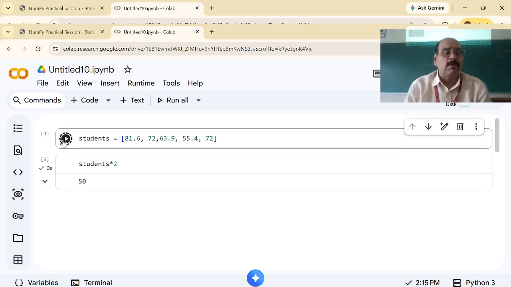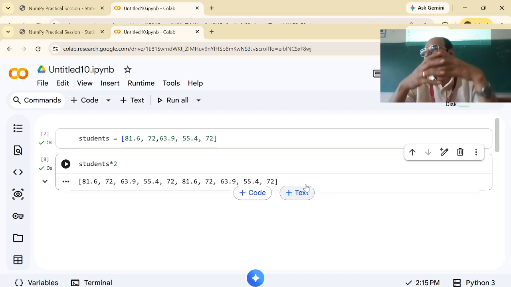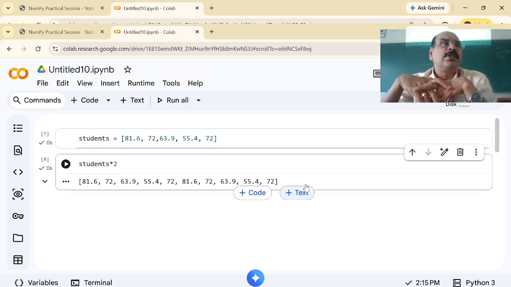Now I should run this once again so that it goes back to the list. See, I'm not getting each value multiplied by 2. I'm getting this 81.6 and this same list again repeated 2 times. This is what happens when you multiply a list.